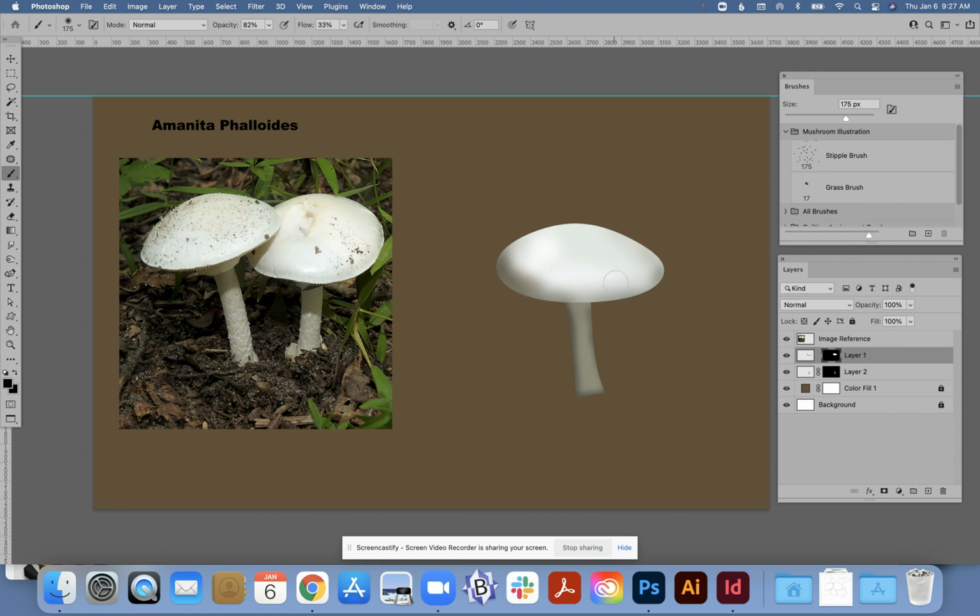But at any rate, here is where you should be at this step, where you've created, using these layers, you can apply shadows and shape to this mushroom. So now check this out.